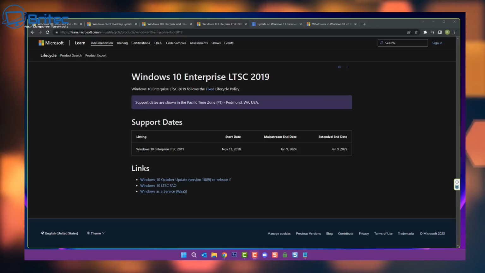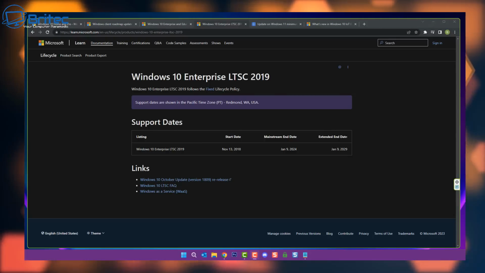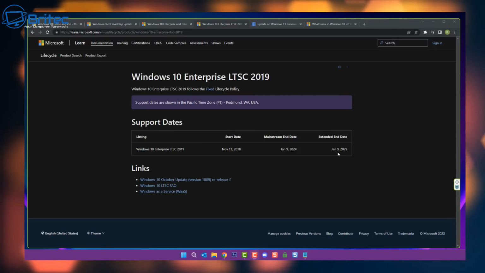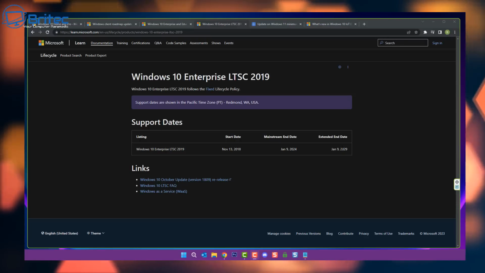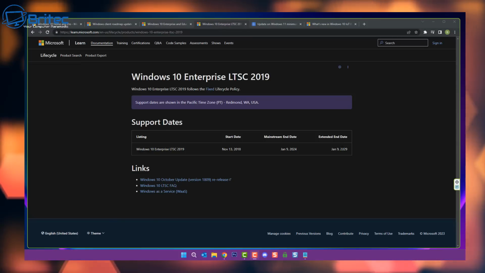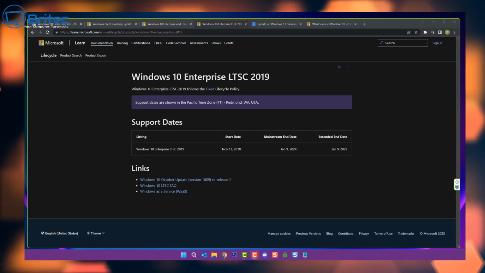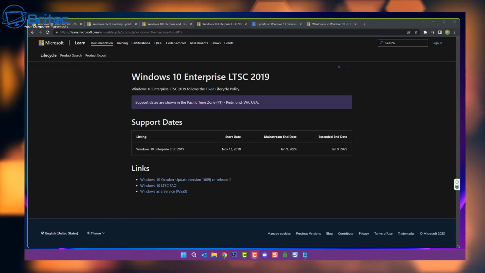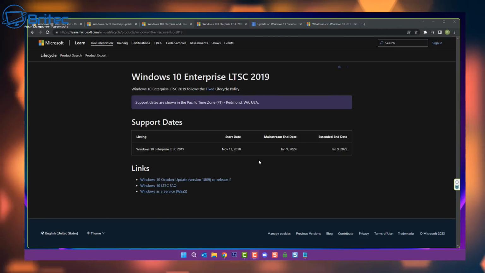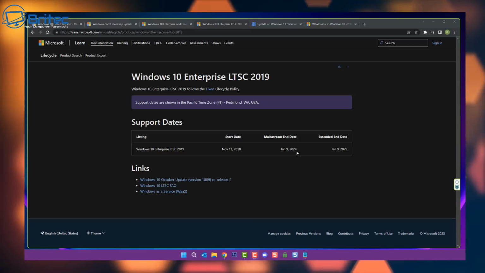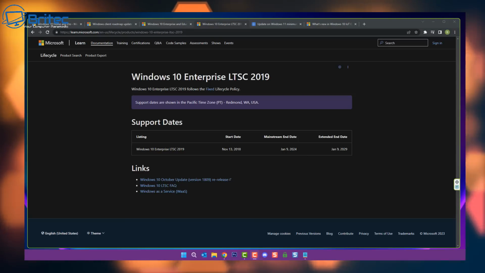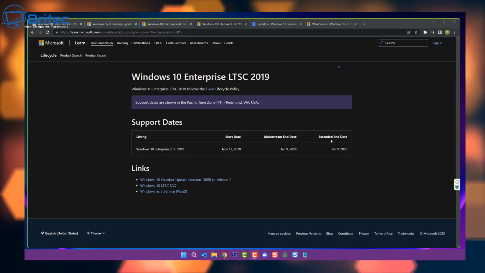But let's have a quick look at the LTSC versions. Now, I'm running Windows 10 Enterprise LTSC 2019, and you can see the extended end date is January 9th, 2029. So this gives me right up until January 9th, 2029 on my main system that I can use Windows 10 if I wanted to, or I can upgrade to another version.